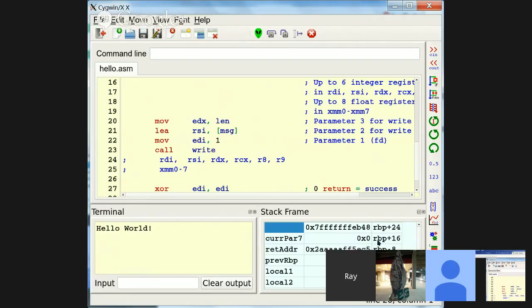Excuse me, RBP plus will get you to the parameters of the function. RBP minus will get you to the local variables of the function. And after you subtract frame size, then you're set up so that RSP plus new par 7 and new par 8 would get you to parameters 7 and 8 for a function that you might call.